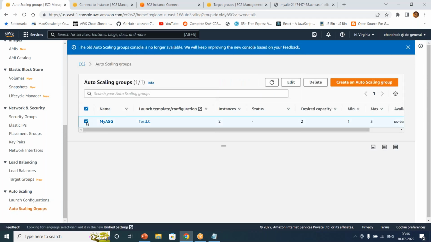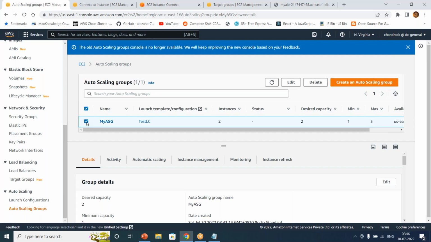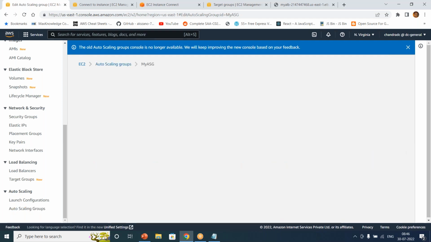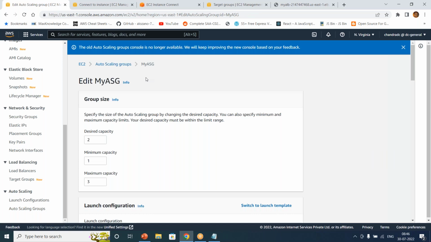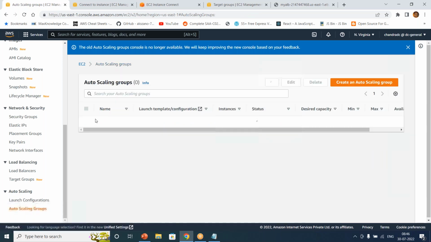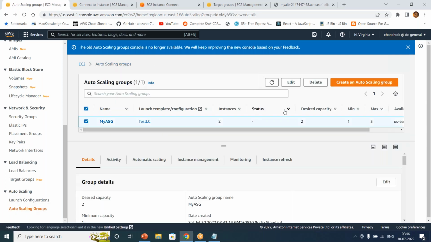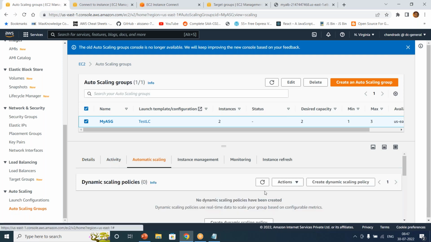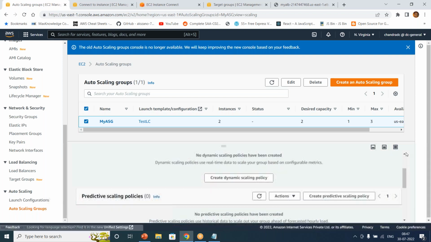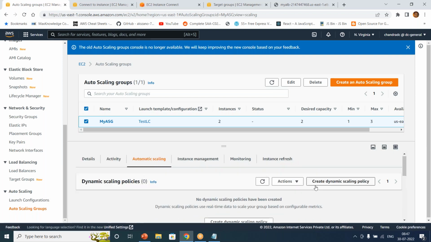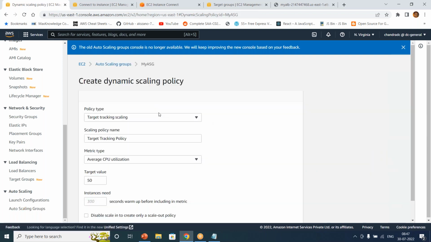Now this is fine. This is the first time we have created. Now how do I increase to that 4 machines, right? Maximum. For that, let's go and edit this. Let's go and select this and go to automatic scaling here, and you can add a predictive scaling policy or a dynamic scaling policy. Create a dynamic scaling policy.